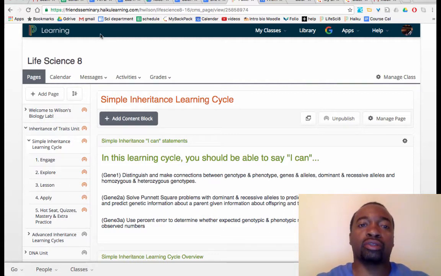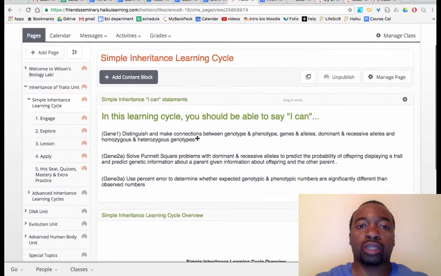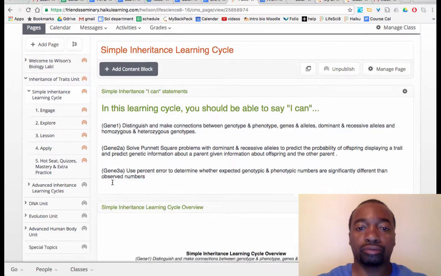So the simple inheritance learning cycle is the first learning cycle of the inheritance of traits unit. And as with all learning cycles, it starts with the I can statements. These are the three skills you need to have by the end of the learning cycle.